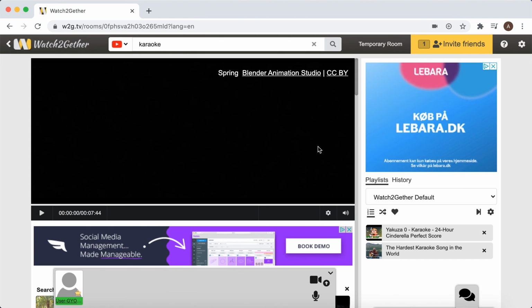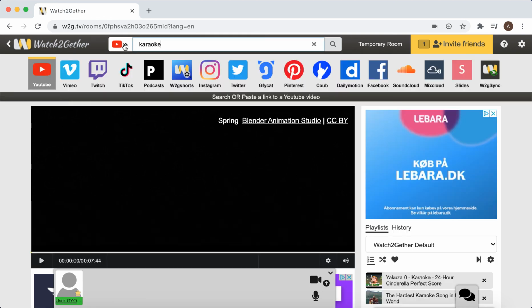It can be used, for example, in Zoom, in other apps where you just need to have some shared playlist. It can be used in the party, anywhere you like. And here is the list of all services.